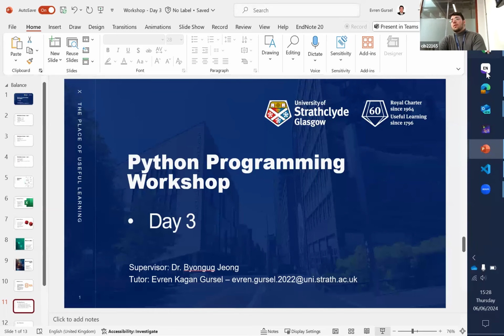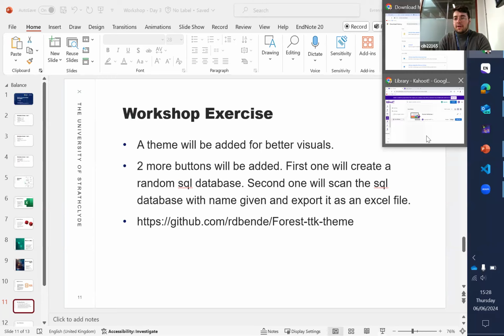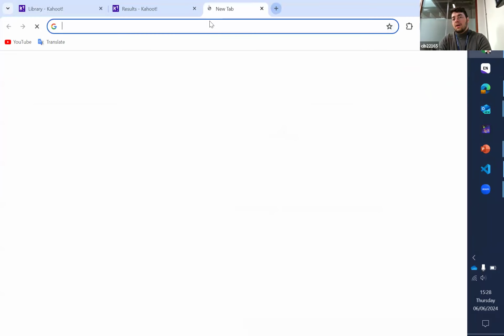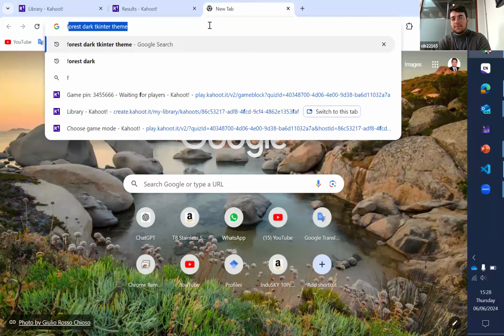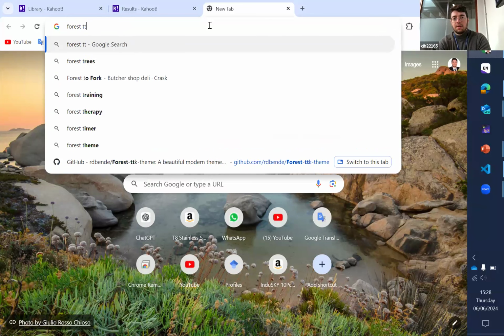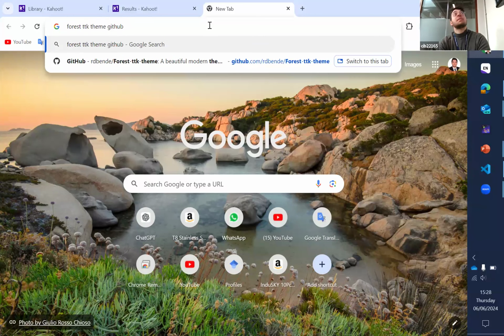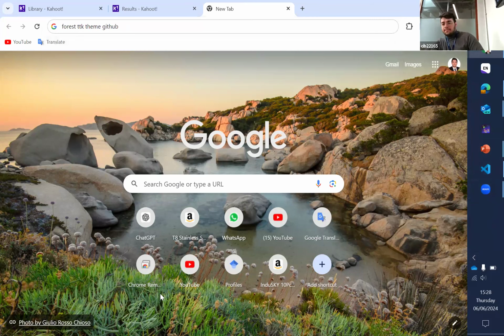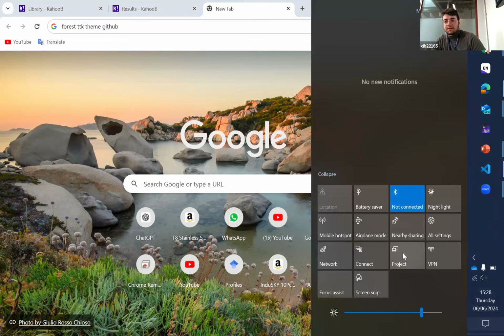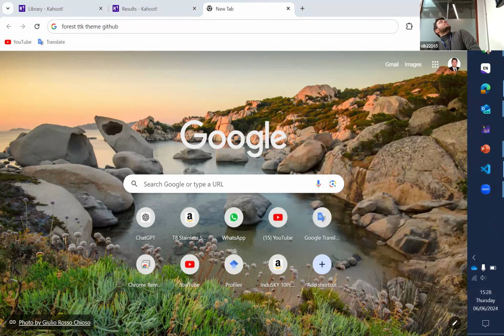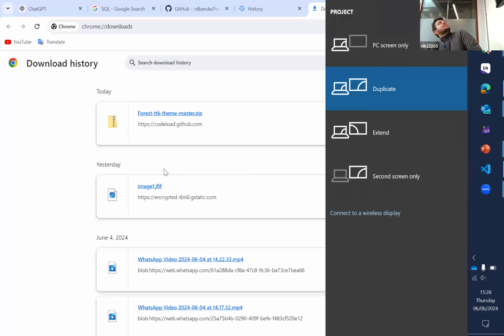So for that one, I have found it already, but how to find it? It was a Forest TTK theme. There's nothing in the screen. Oh, sorry, I think I have. You can duplicate. I'll just duplicate. I think extended. Duplicate. Yes.